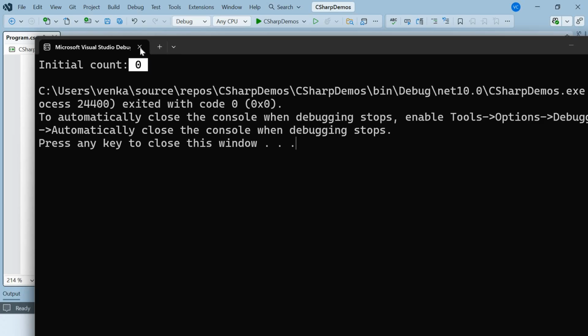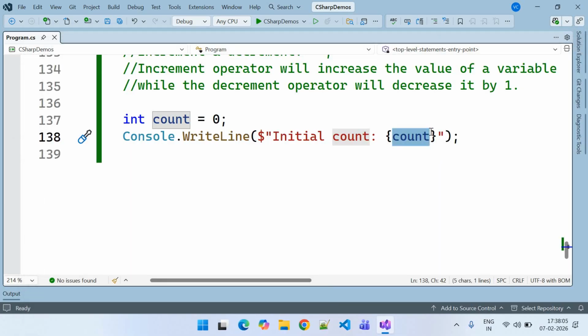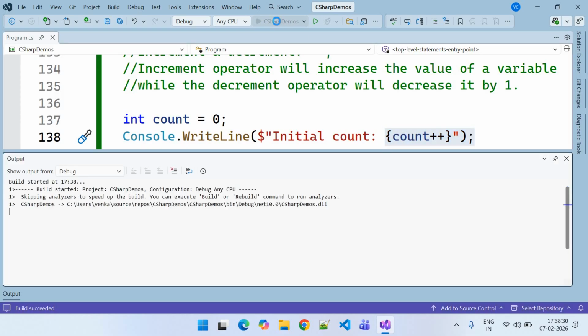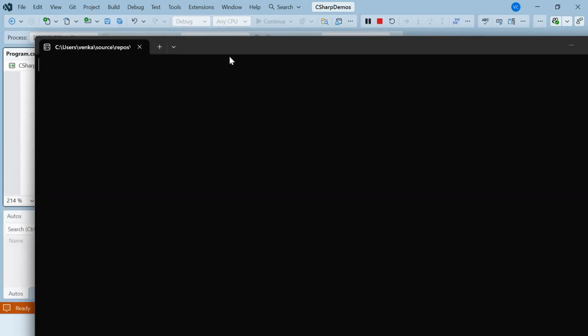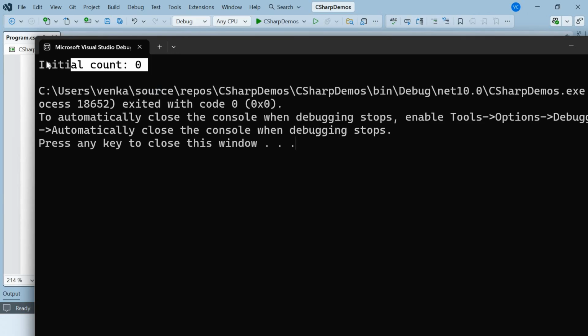So we got the initial count as 0. That's right. Let us do the increment operator. Let us apply the increment operator on top of the count variable. Now tell me what is the output of this statement. Let me run and show you. Here now also we will get the output as 0. If you are thinking you will get 1, let us see. You can see we got the value 0 only.